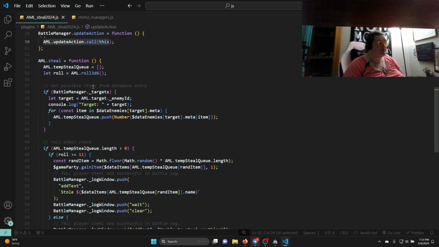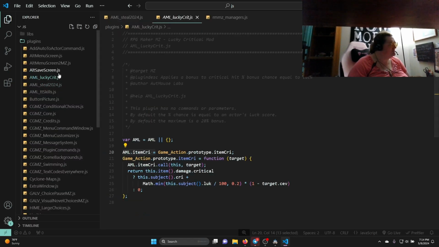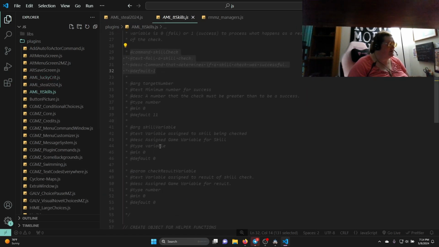Next, we're going to start making our steal function. So our steal function right now doesn't have the completed plugin command structure, although we probably will add that, maybe even in this video. But we have AML.steal, which is a function. We have a couple of variables we need, the temp steal queue and the role. Now notice the role is AML.role.36. That comes from one of my other plugins. Specifically, it comes from TT Skills, I think, actually.